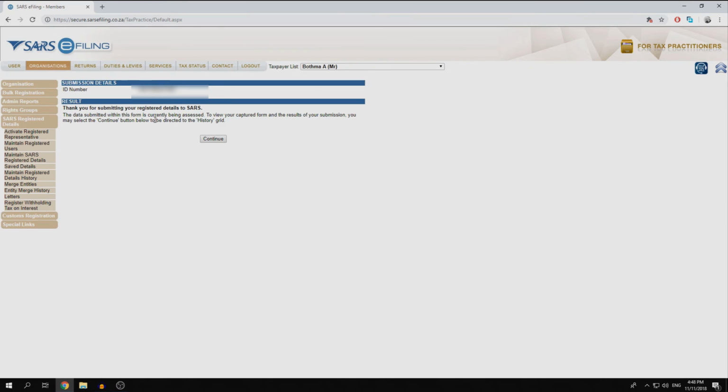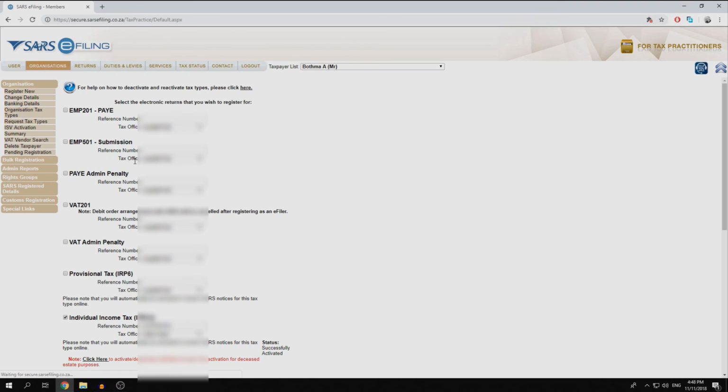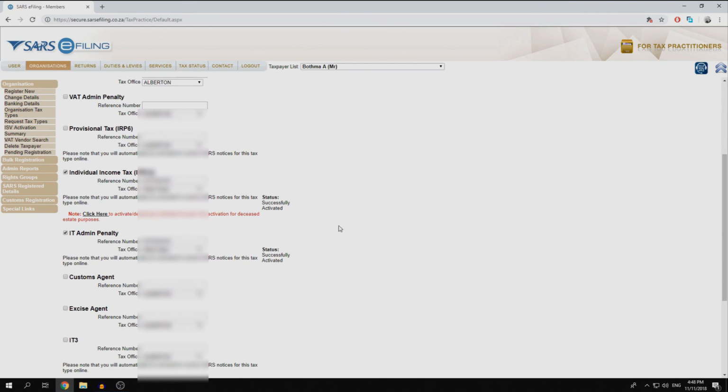The last and final check that you want to do is, if you don't see your tax number under My Tax Products, or you've had some problems getting to that point of arrival one, you will need to actually go to your organization and go to organization tax types. And just make sure that your tax number shows successfully activated. And that's it. If you have any questions, please let me know.